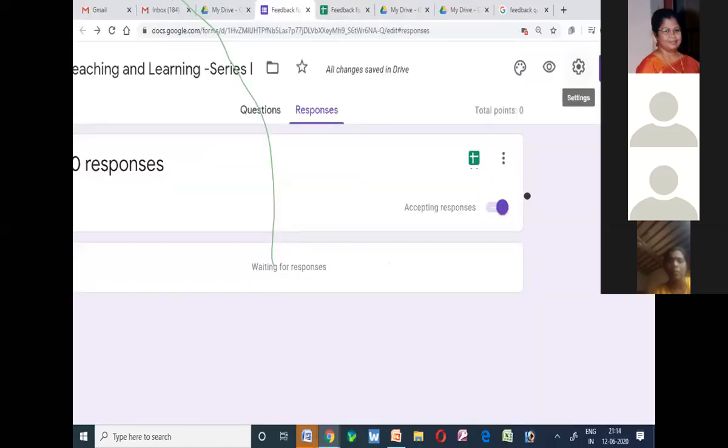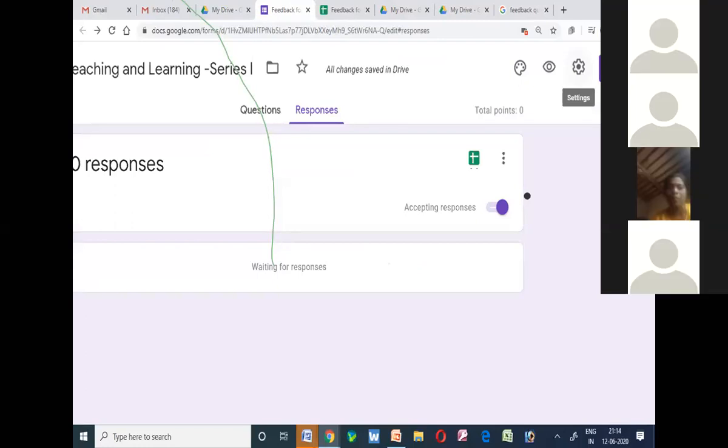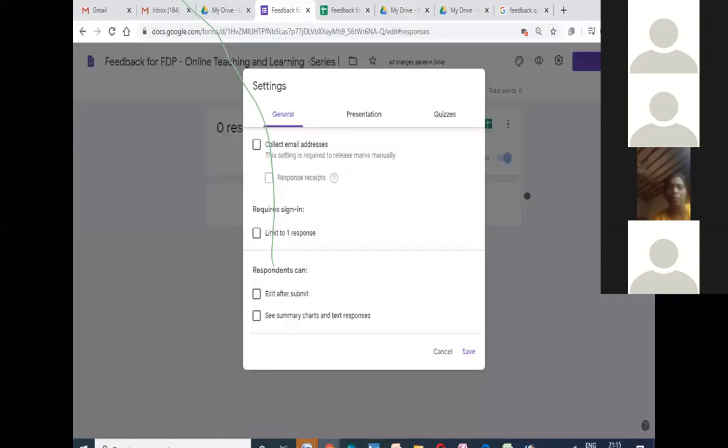So these are about the responses. Next important thing is we are going to see the settings, because we have got the questions, we have prepared the response sheet, then we have to see the settings.